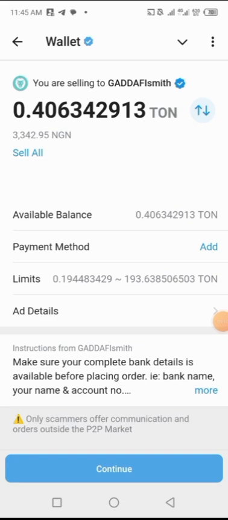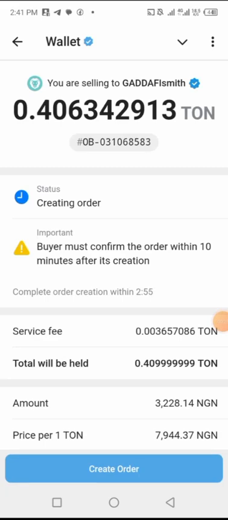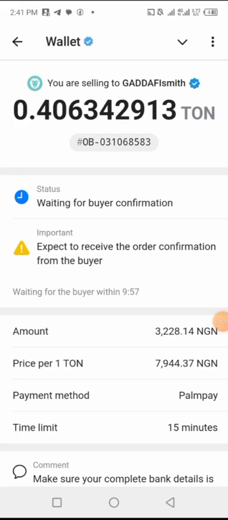The next thing is for us to click on confirm that I've already added my bank account. Let me show you where you need to add your bank account so that you can continue with the trade. It will show you where to add your bank account. I've already added mine, so we just have to continue. I'll click on continue, then create order. The order has been created, waiting for the buyer to confirm.